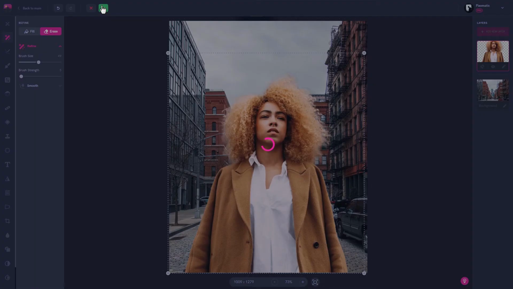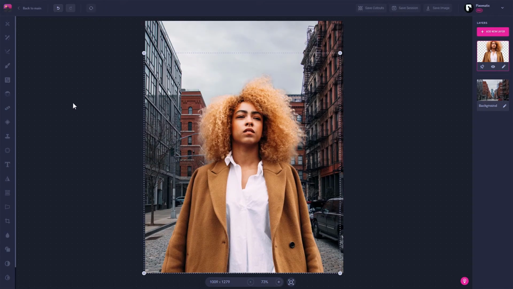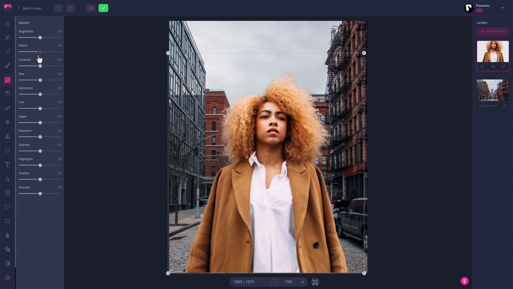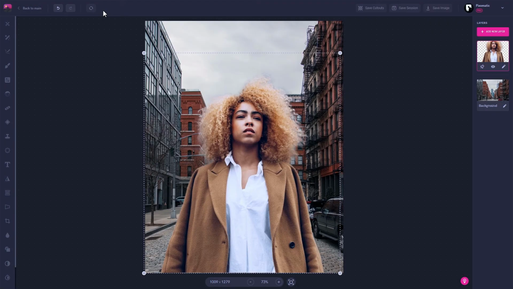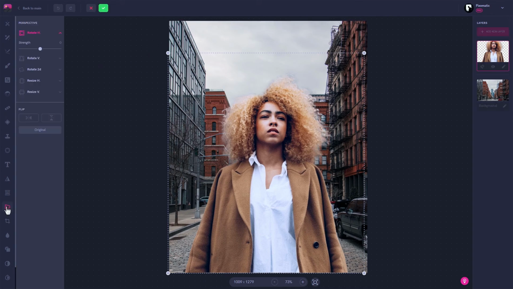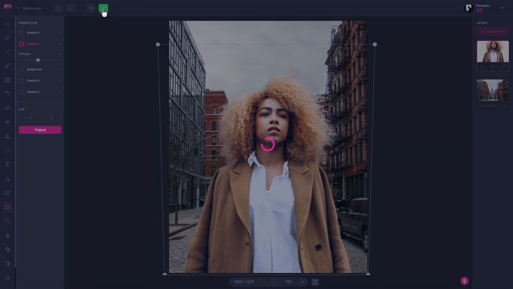Now, we need to match the foreground with the background. To do that, we need to use the Adjust tool. There's a whole separate tutorial on how to use the Adjust tool. Make sure to check it out. You can play around with the tools and be as creative as you want. Let's change the perspective and blur the background just like this.